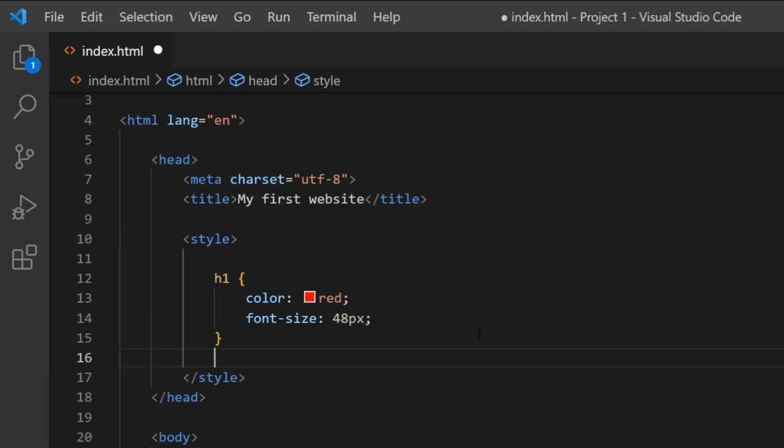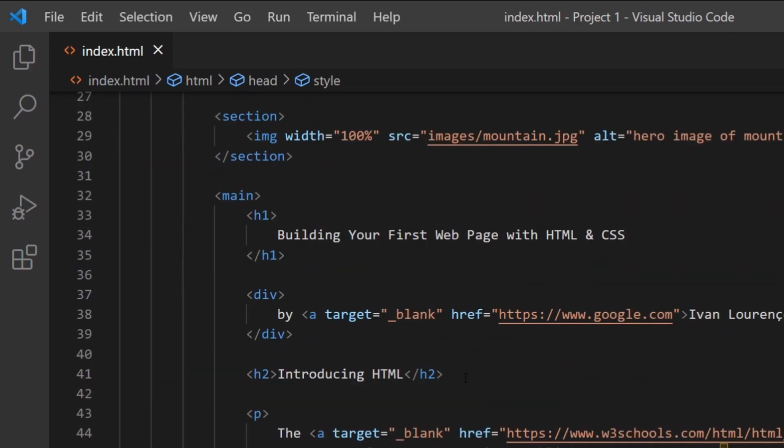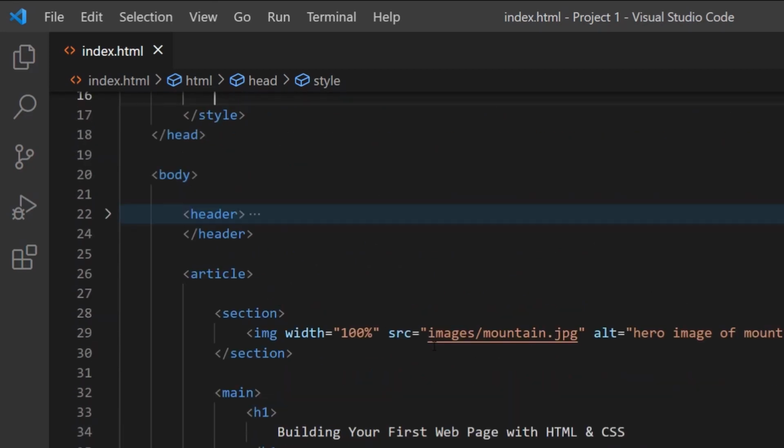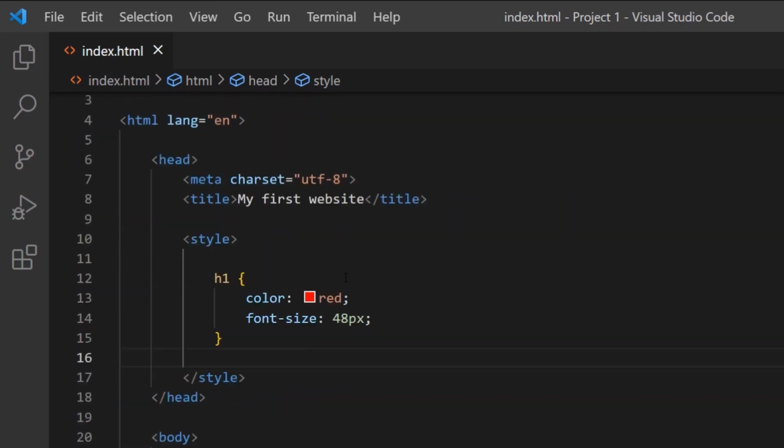Just like that. So we have color red, semicolon, then another property, font size, which is set to 48 pixels, and we can add as many properties as we want. Let's save this. Let me just go down here to see if I erased everything. So yeah, the H1 is clean. And now we have this style up here.